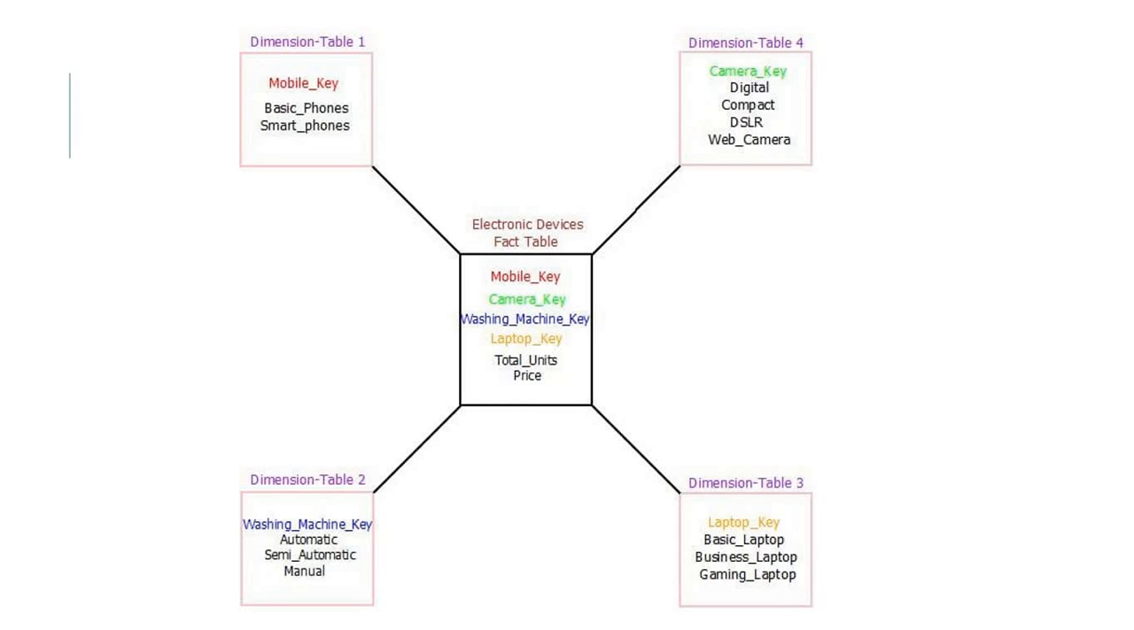From the next lecture we'll learn about the other two schemas, which are snowflake schema and galaxy schema.